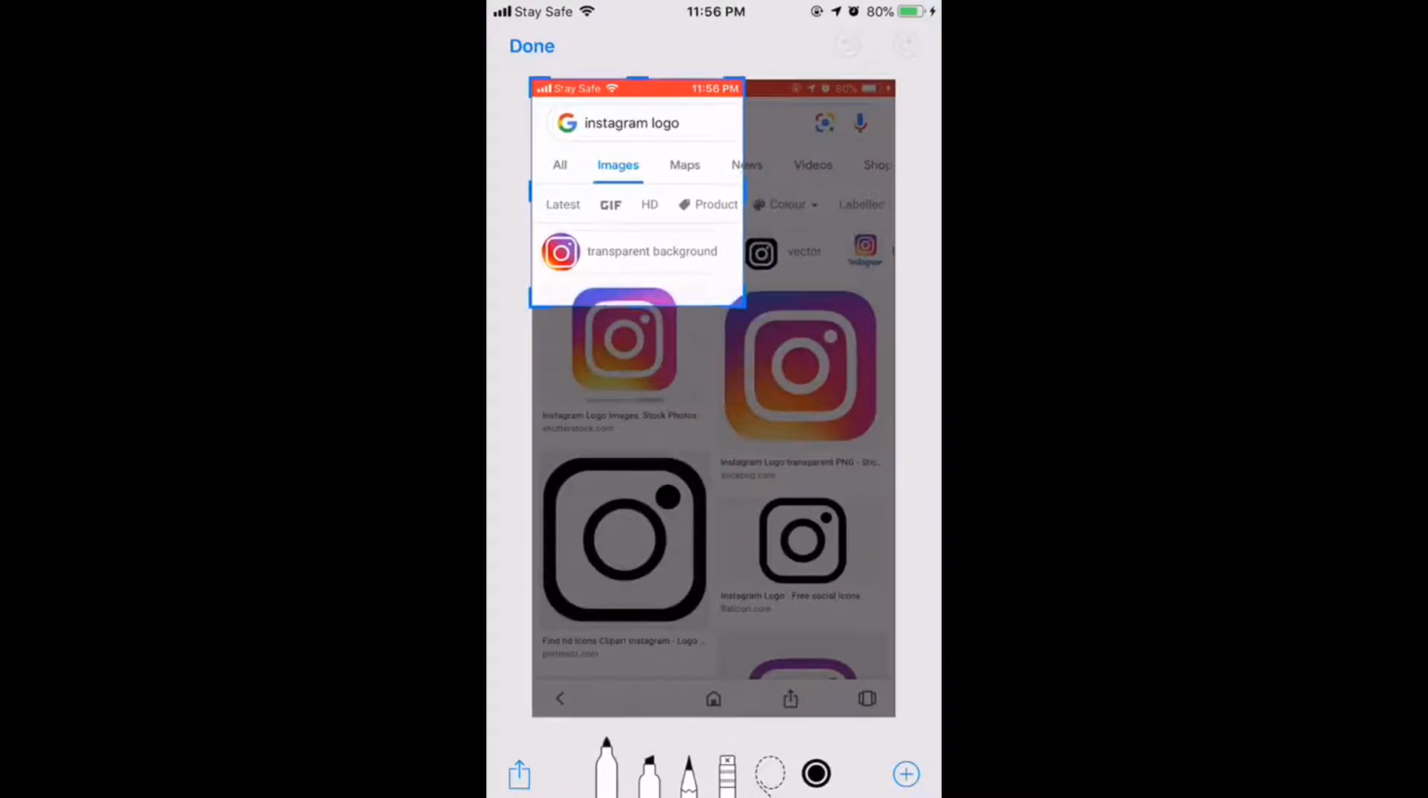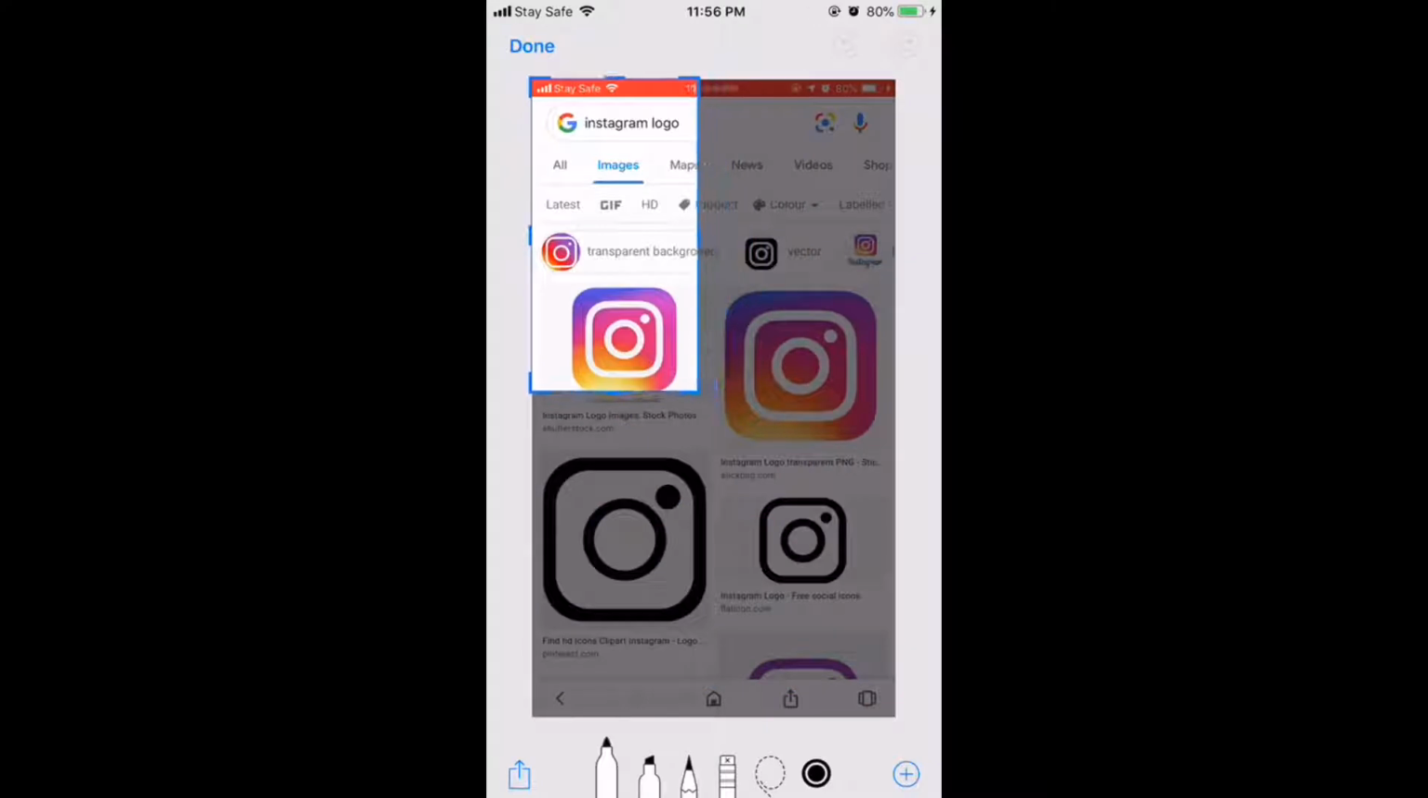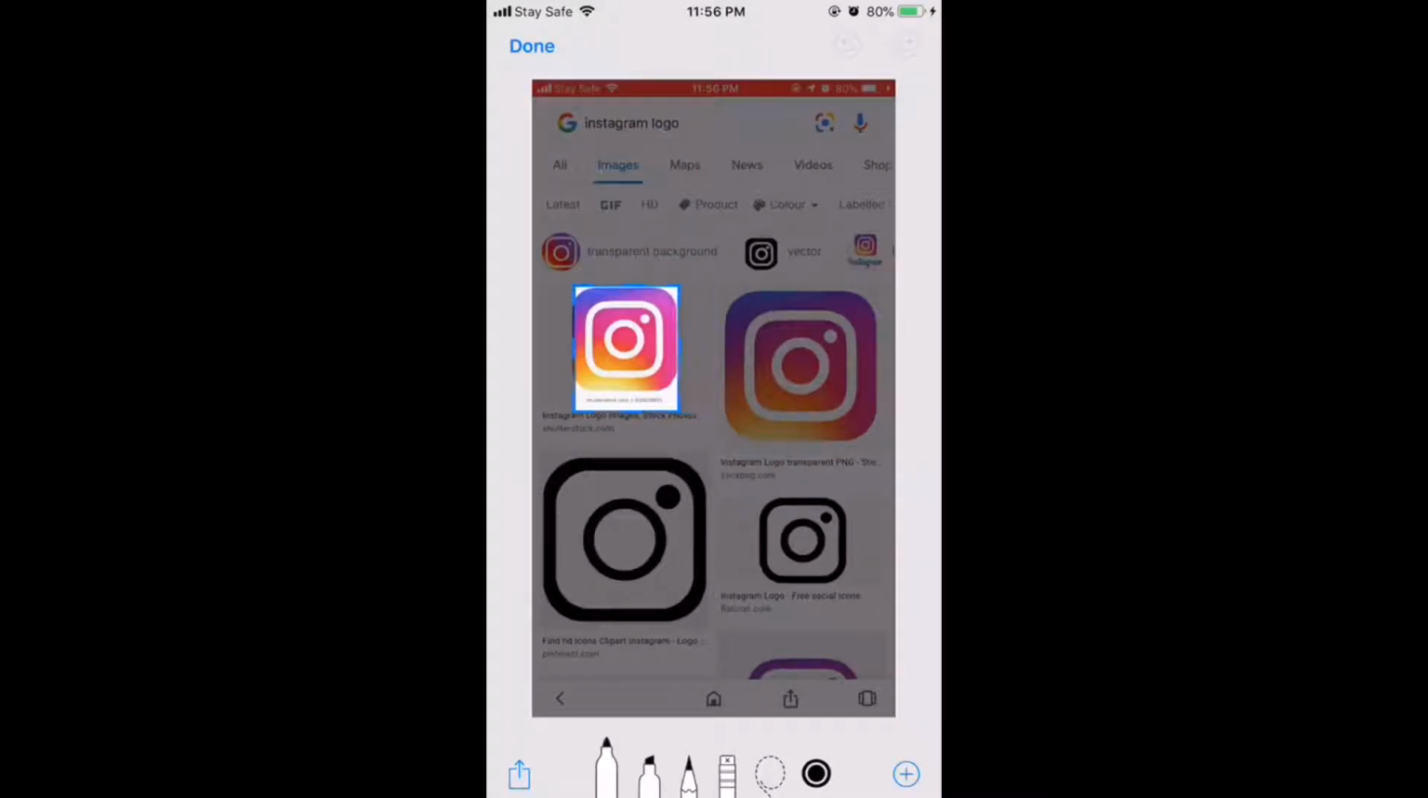Go into your Google app and search for all the logos you would want to use to achieve this thumbnail. I'm going to be using the Instagram logo, subscribe logo, YouTube logo, Snapchat, Twitter, and Facebook. So search for all of these on Google, crop them and save them to your photo album. Then we'll move to the next step. So watch how I save my logos.